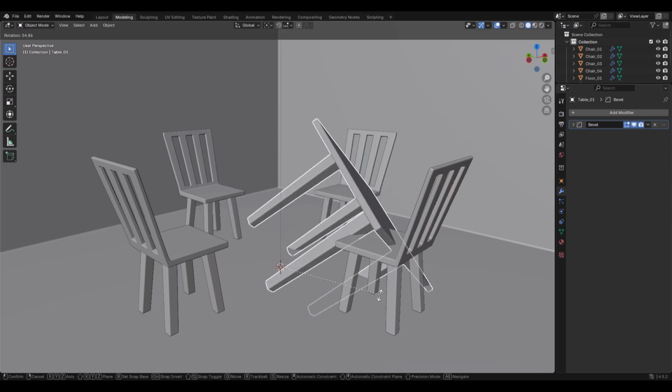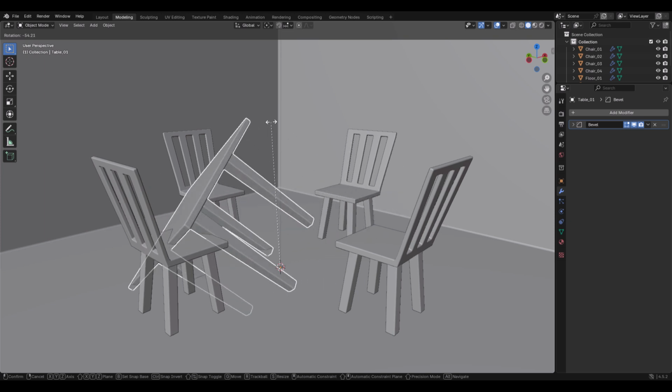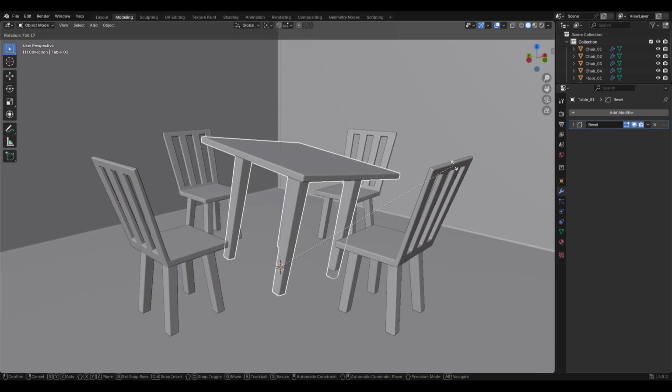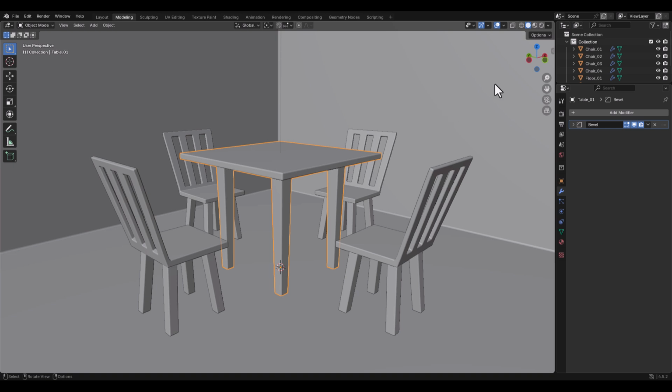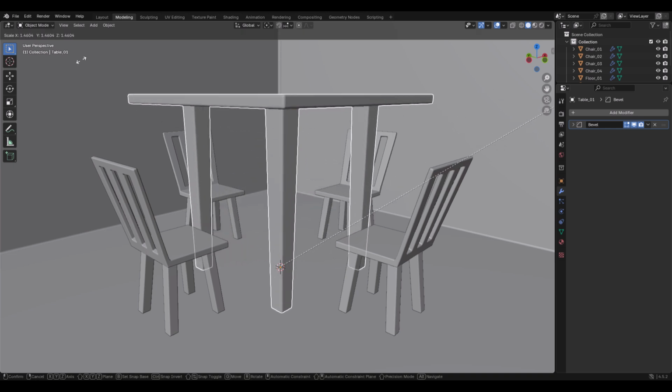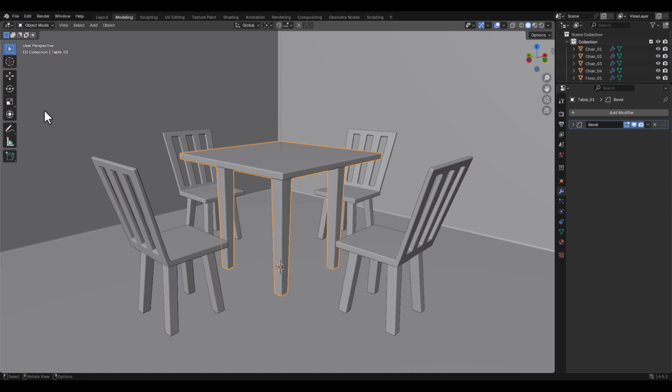R is rotate. Press R and your object will rotate. Move your mouse and you'll see the angle changing. S is scale. Press S and you can make your object bigger or smaller instantly.